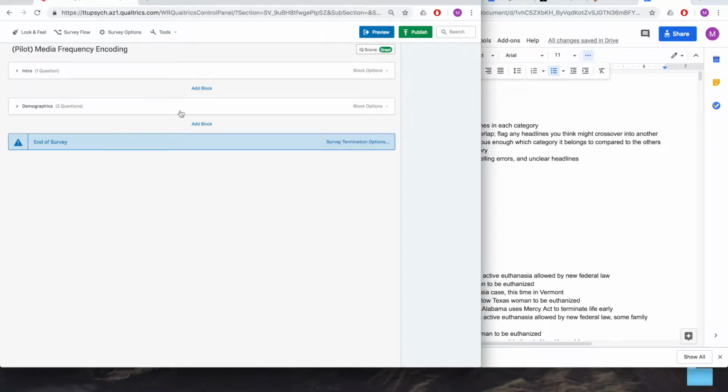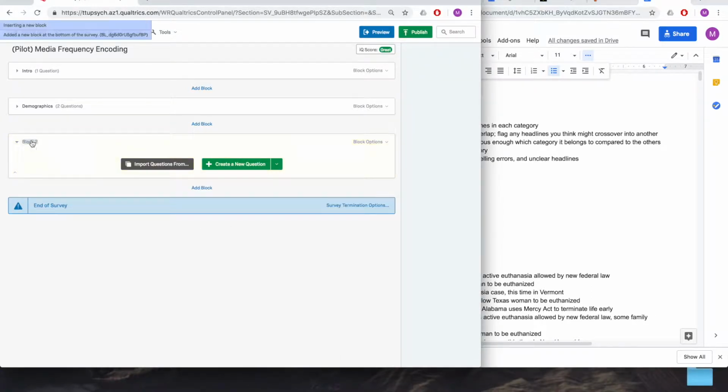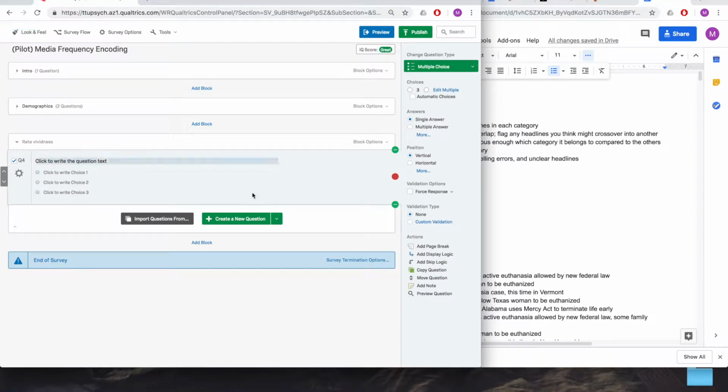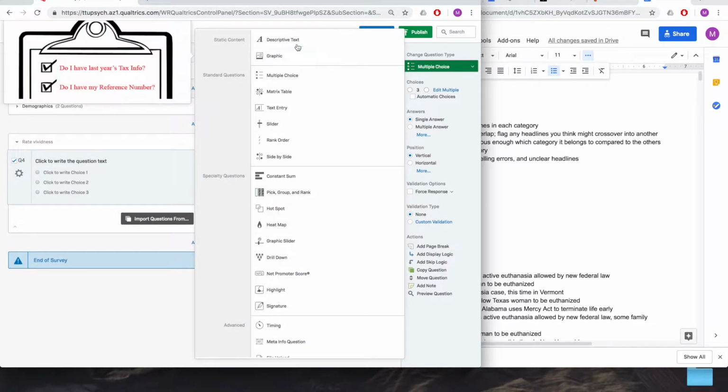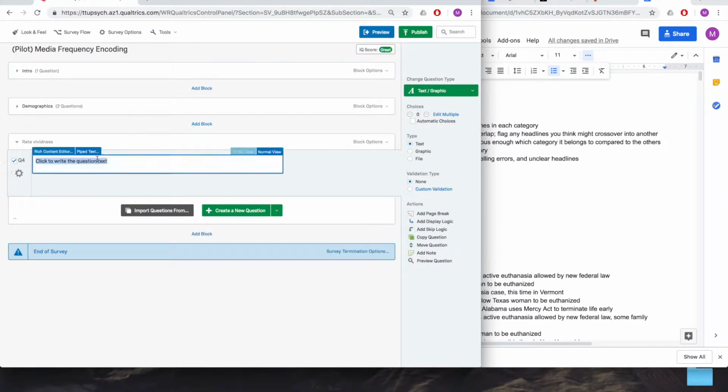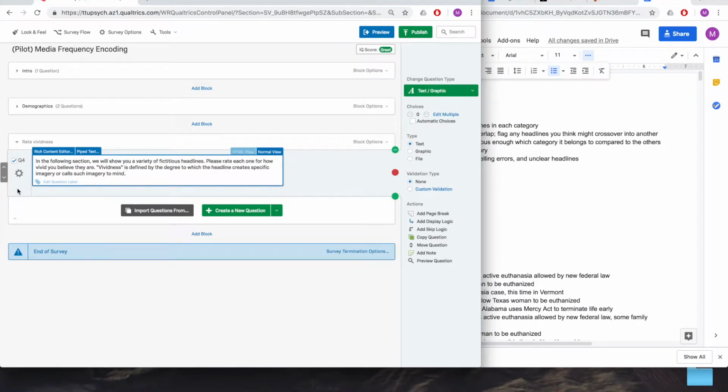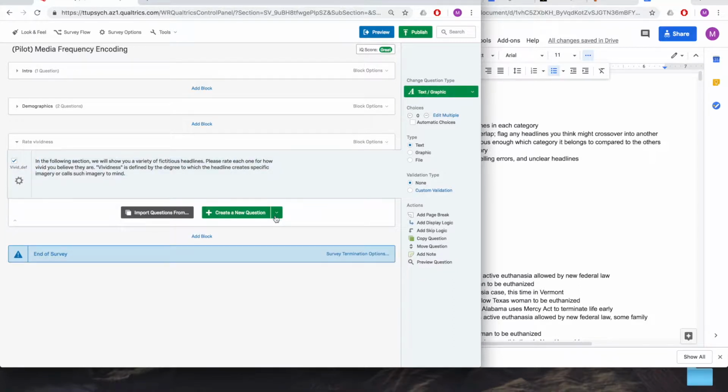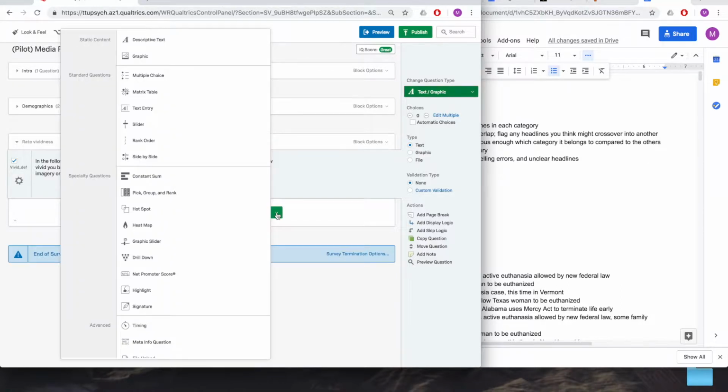So let's start with the vividness. I'll do rate vividness will be the name of that block. And we're going to start with a definition of vividness. We don't want people to just take a guess. The following mind. And we can come and refine that later. It doesn't really matter what we call that. And then create next question.